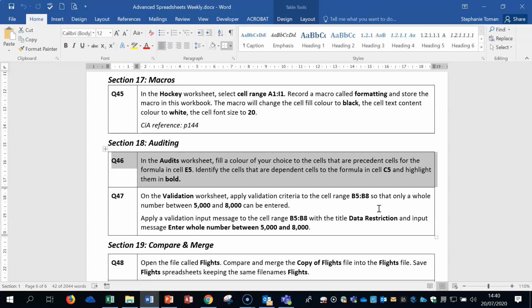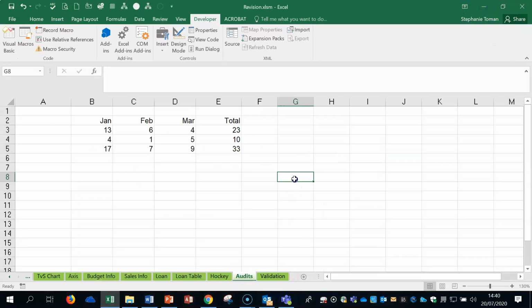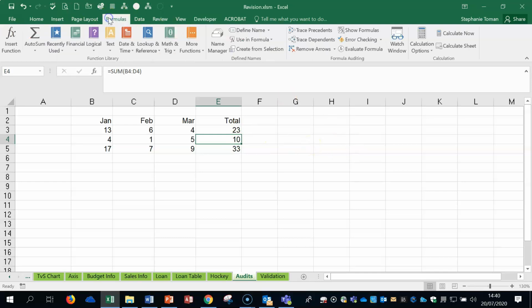Identify the cells that are dependent cells to the formula in C5 and highlight them in bold. Okay, so let's go into our audits worksheet. The first one we're doing is going to be in E5, which is that one. So select E5, and I'm going to trace. Remember, we go to the Formulas tab and then Trace Precedents there, and you can see that that has got the arrows.